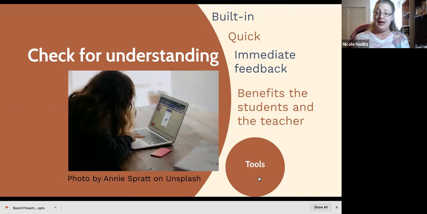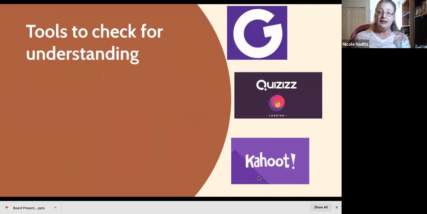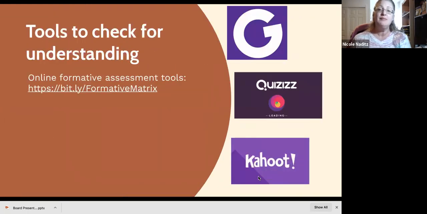So I actually have for you a link to an online matrix of formative assessment tools. These are primarily multiple choice tools, but not all of them. That matrix will help you make good choices between what it is you want your learners to check their understanding on, or even if you want the data, what data you want, and which tools will provide it for you.